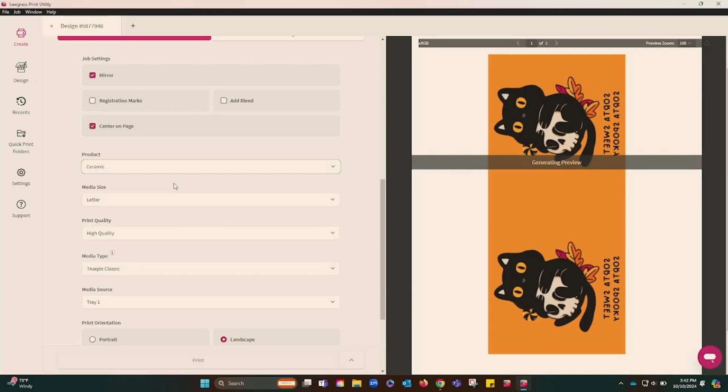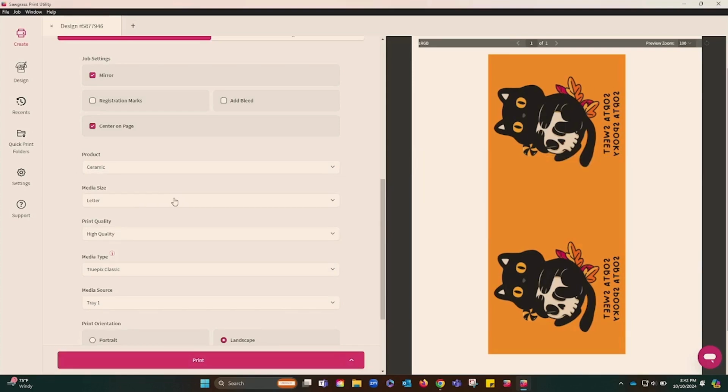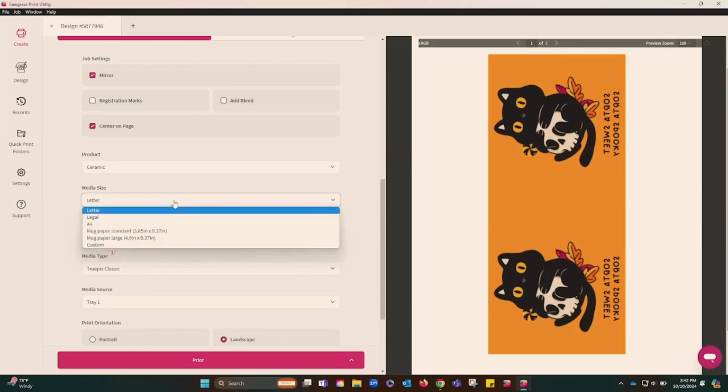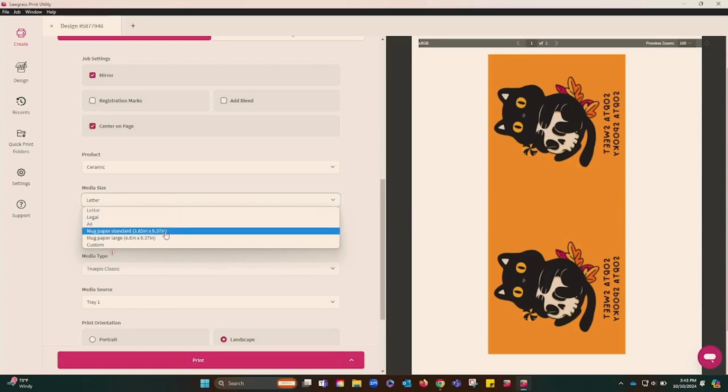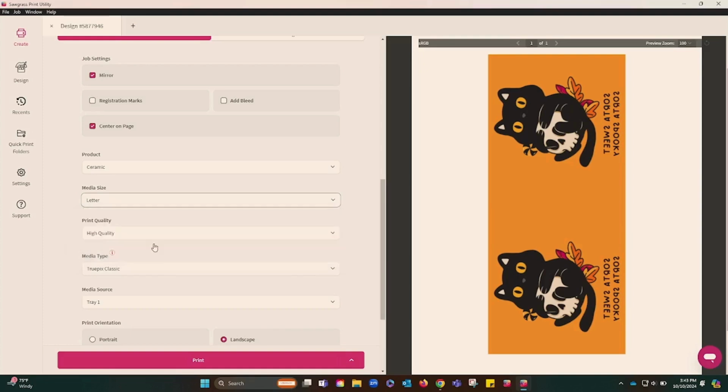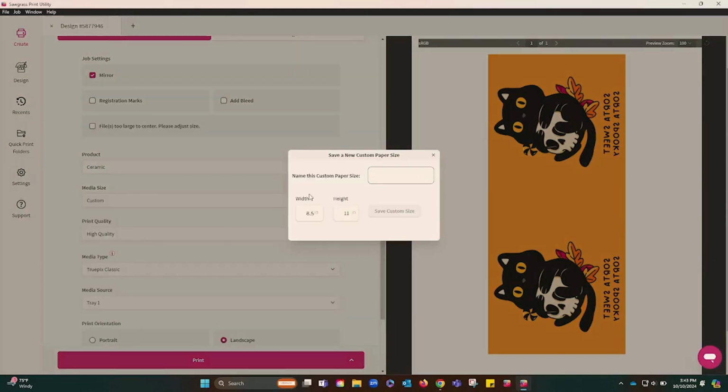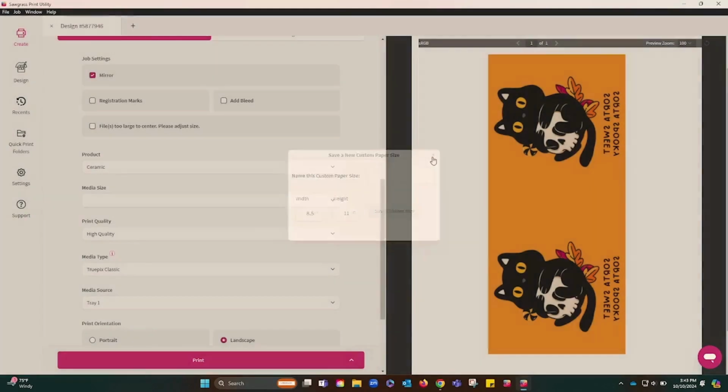Once you've chosen the appropriate product material, you will then choose the appropriate media size or paper size for your project. We have some pretty common ones built in here, such as letter paper, legal paper, and different sizes of mug paper. But if you're ever working with something a little bit unique, you do have the ability to create your own custom paper sizes, name them whatever you'd like, set your dimensions, and save it for future use as well.